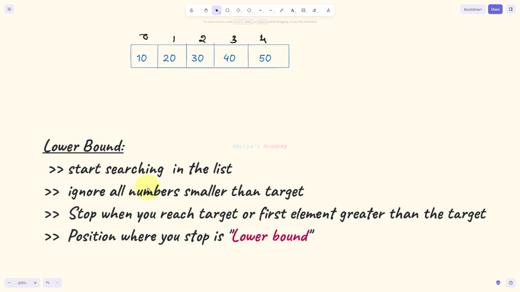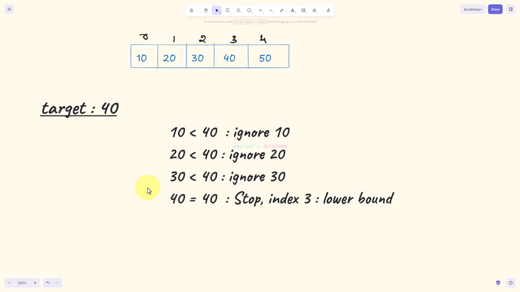and the position where you stop is the lower bound. For example, if target is 40, start searching in the list. Ignore all numbers smaller than 40, that is 10, 20, 30. When we reach 40, you need to stop because it is equal to the target, and the position where you stop is the lower bound, that is index 3 here.